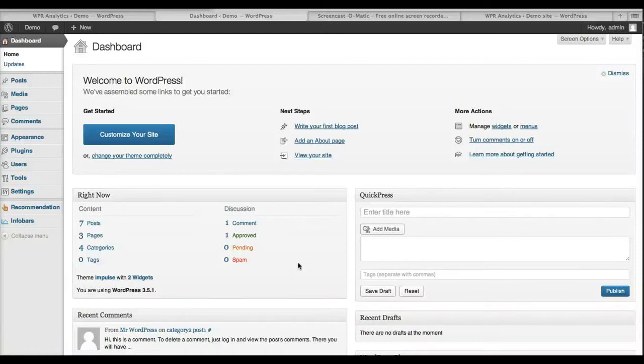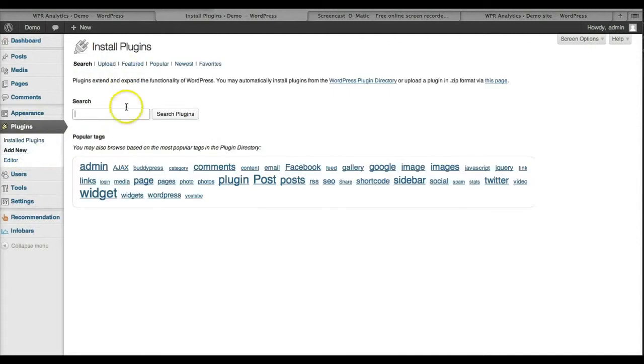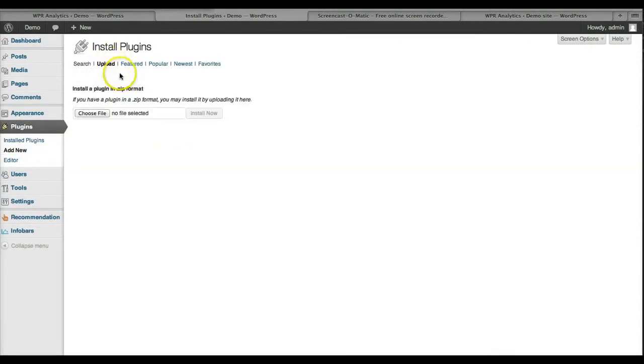Alright, so in this video I want to show you how to install and use the recommendation plugin. If you haven't done it yet, in your WordPress dashboard, go to plugins and then click on add new, then upload, and simply click on choose file to open a search on your desktop and find the plugin file which you have downloaded. It should be a .zip file, okay, and then make sure to activate it.